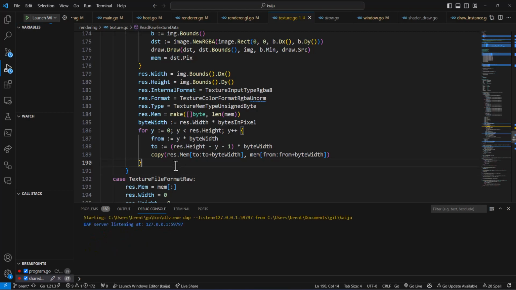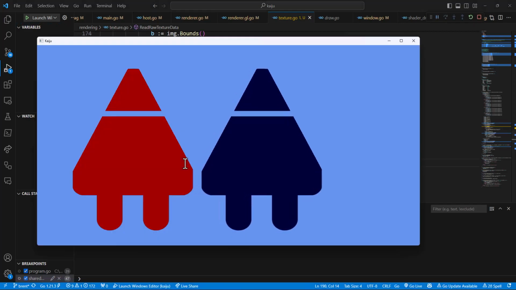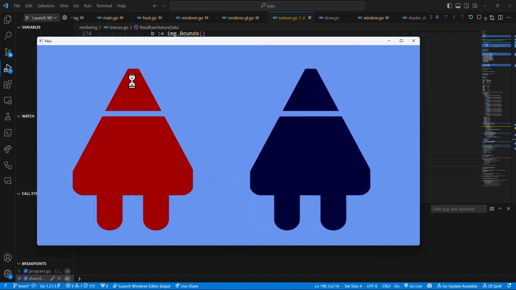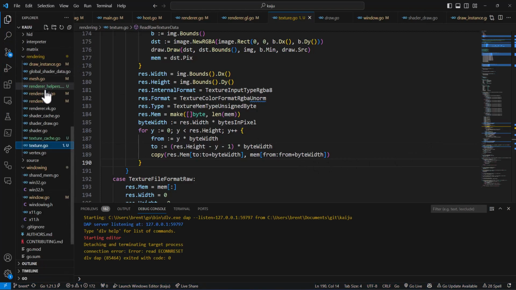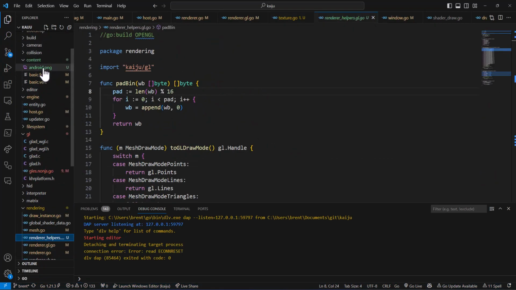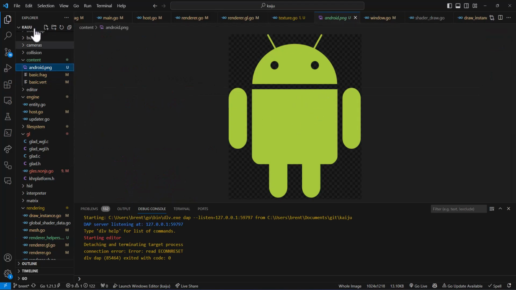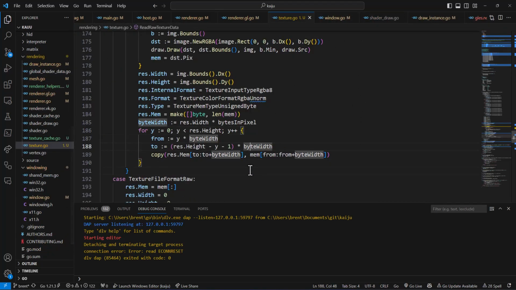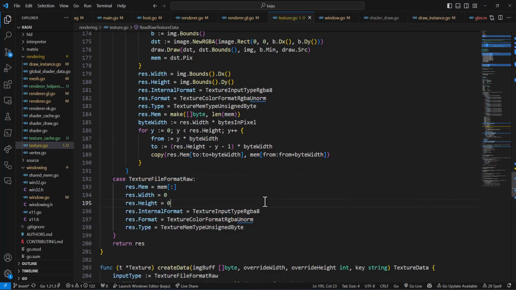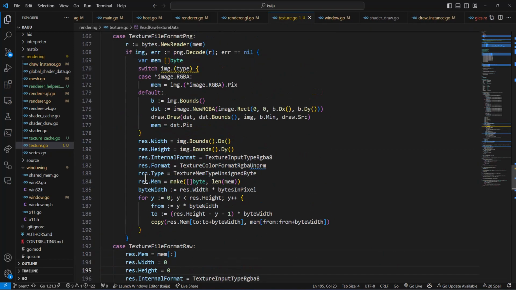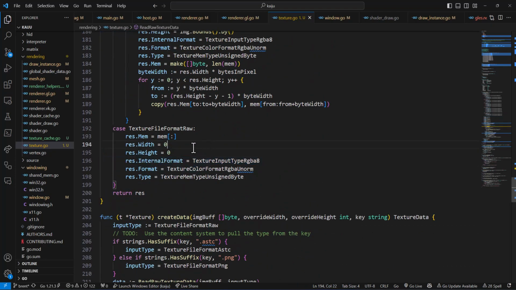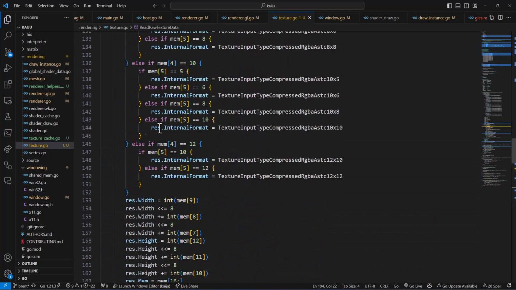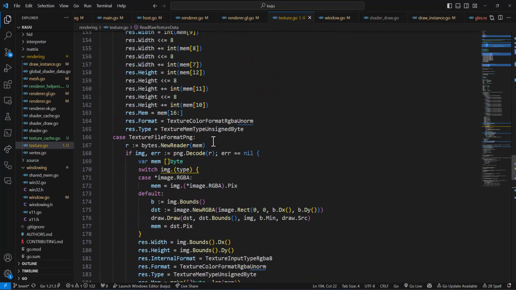Let's see what we broke. Okay, cool. So those are our android legs, and his head has disappeared because it's a triangle. Awesome. So I think with that, yeah, he's symmetrical. I think with that, we should be pretty good. We have our texture flipping done as part of our PNGs. I don't know if we need to flip the ASTCs, and we definitely don't need to flip raw. So something to just keep in mind.